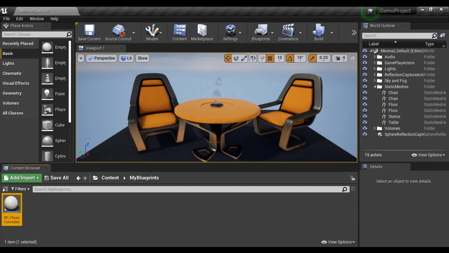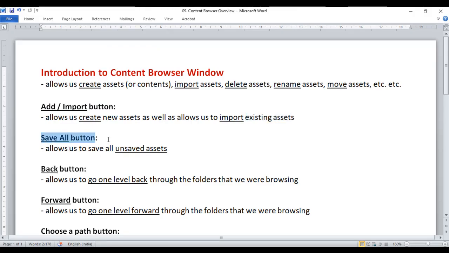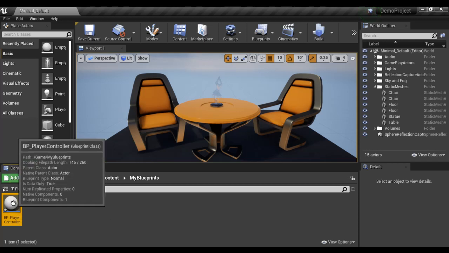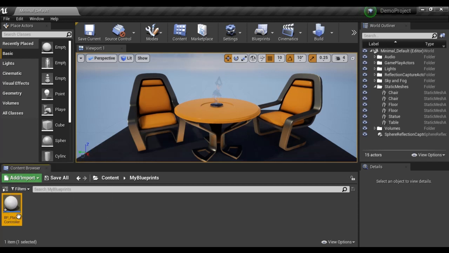Okay, next we have save all button. Save all button allows us to save all unsaved or modified assets, guys. Here we have the save all button. If you see, we have a blueprint with a star symbol. Star symbol indicates that this asset is not yet saved. If I go to content folder, open the my materials folder, you can see that this material also has the star symbol, which indicates that this asset is not yet saved.